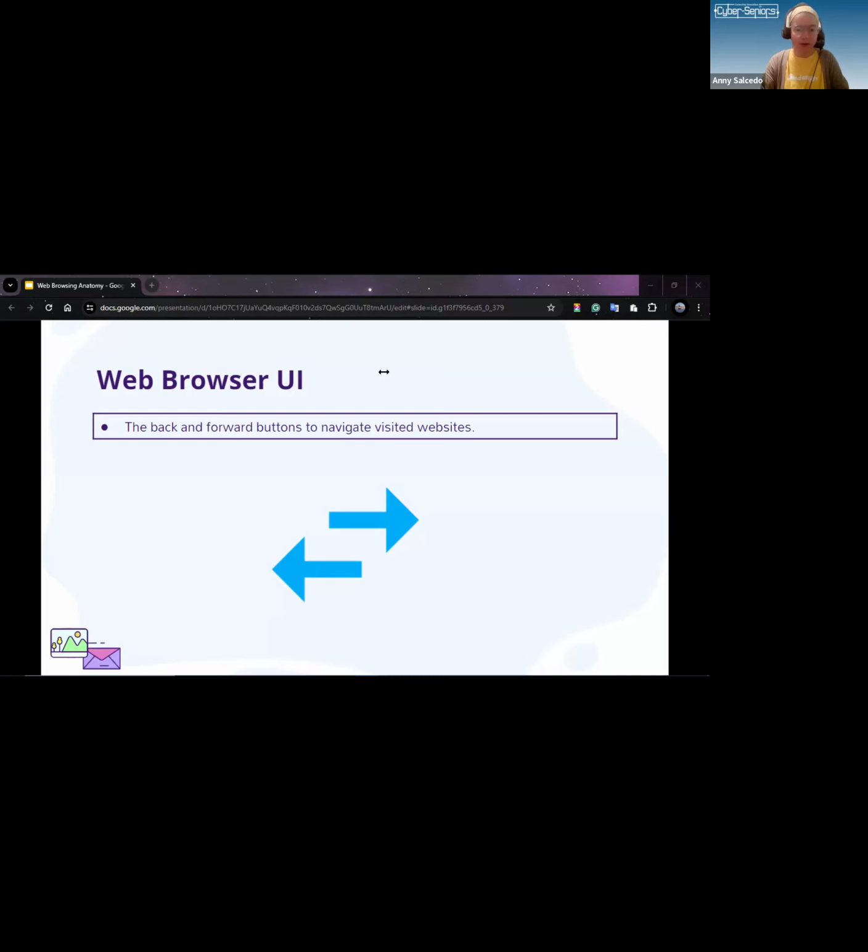If you want to go forward, is the right. Next one, here in the web browser user interface, we have the refresh and stop buttons. Also, this is something that people overlooked. What this does is that allow you to reload or stop loading a web page.